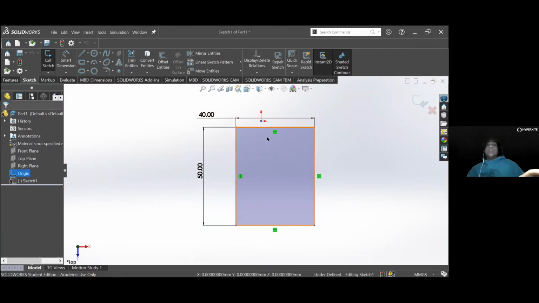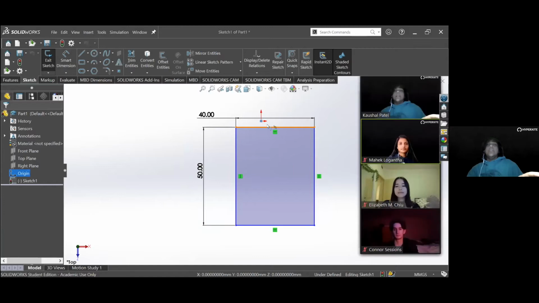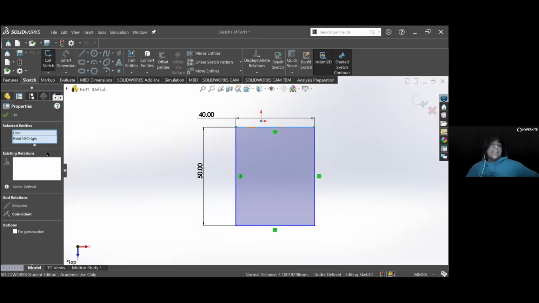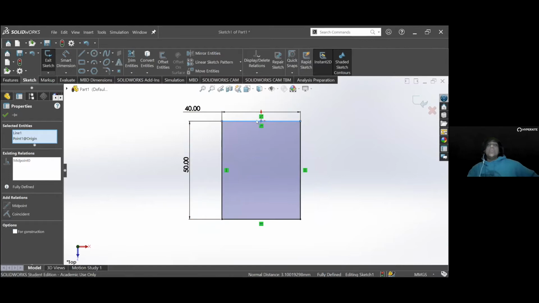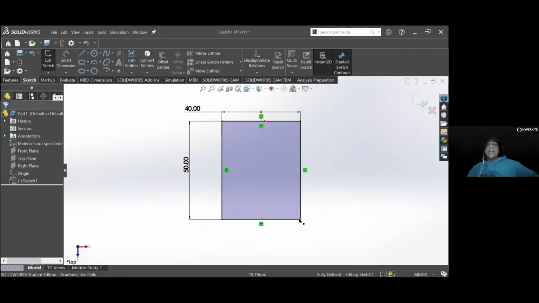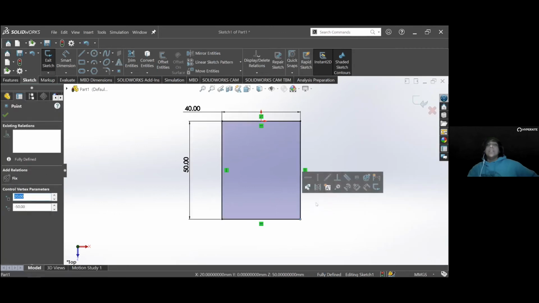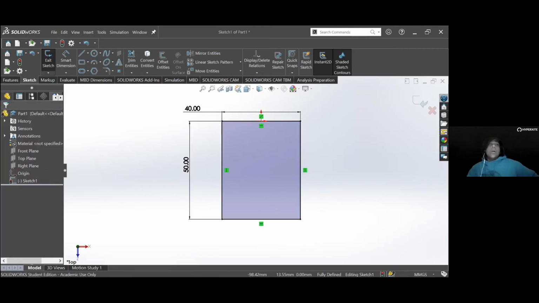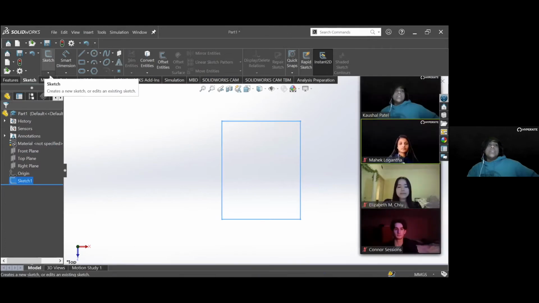I can press Control and click on this top line, and you can see that I get this menu. I can set the relationship between the coordinate and the line. So I'm just going to say midpoint, which made the origin the midpoint of this line. Now you can see everything is black. If I try to drag something, nothing gets dragged. So I'm just going to press Exit Sketch.